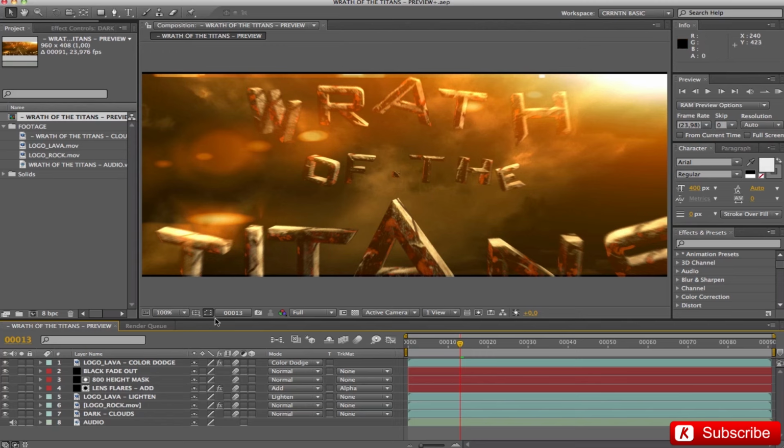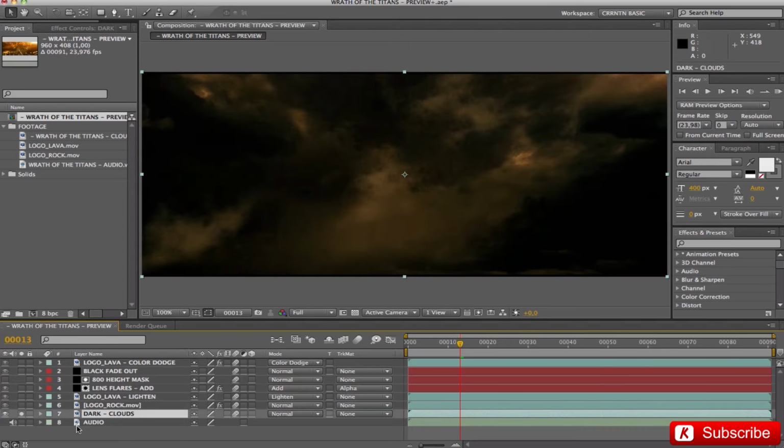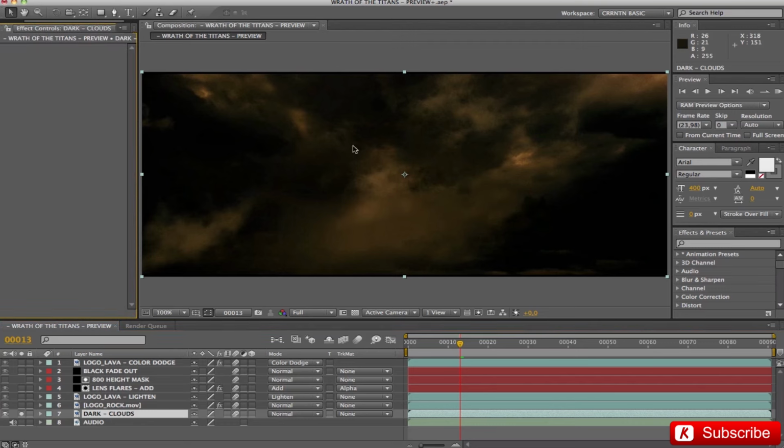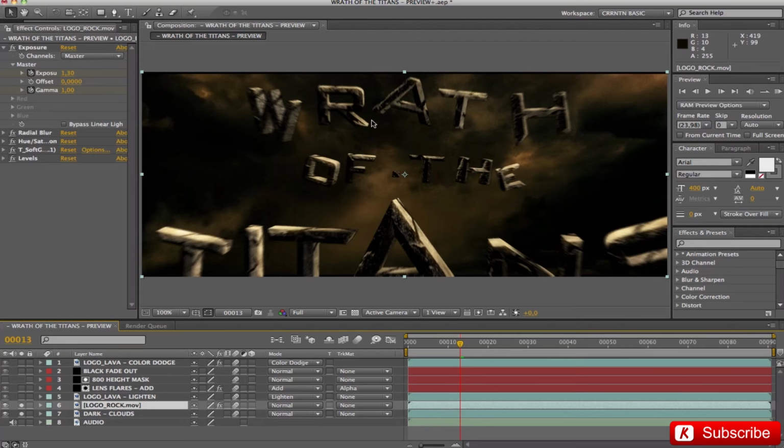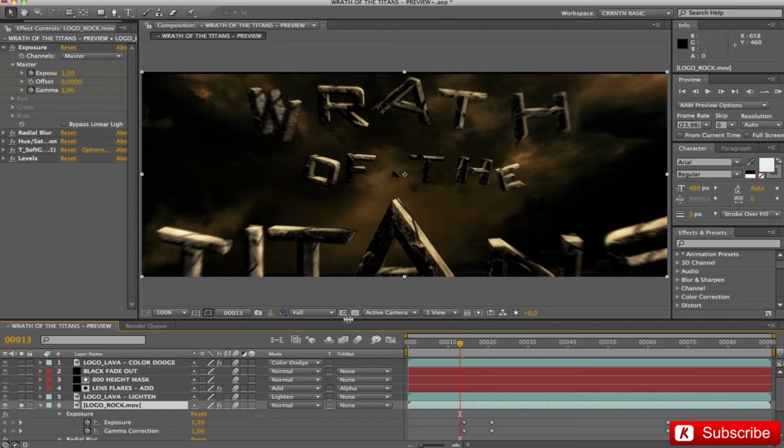The composition is very simple and intuitive. Let's go step by step through the structure of this project. This video is a simple dark sky of clouds with a gradation of color that recalls tutorial 300. In the next step, we have the logo rock. On this layer, we find the most important part for the filter application of the entire animation.